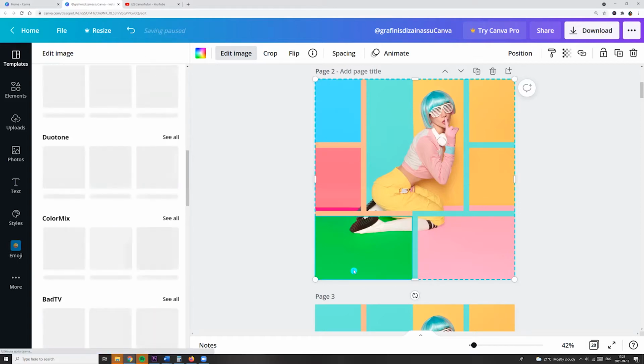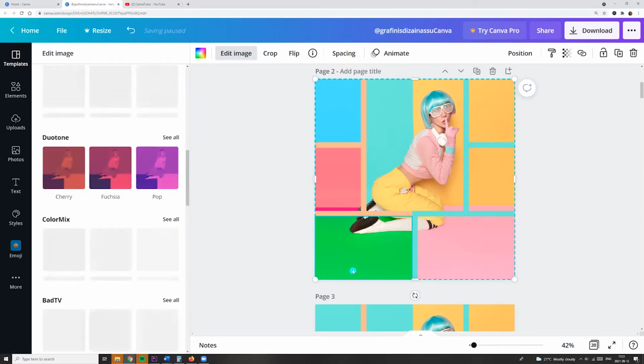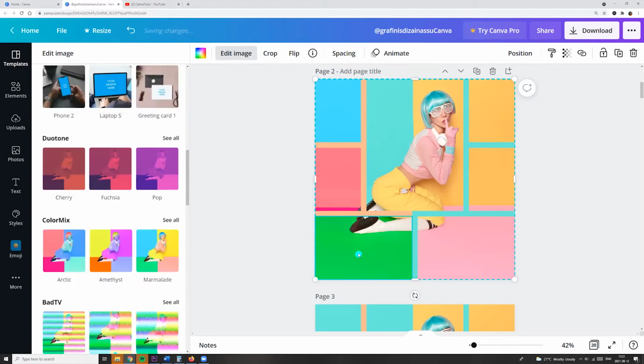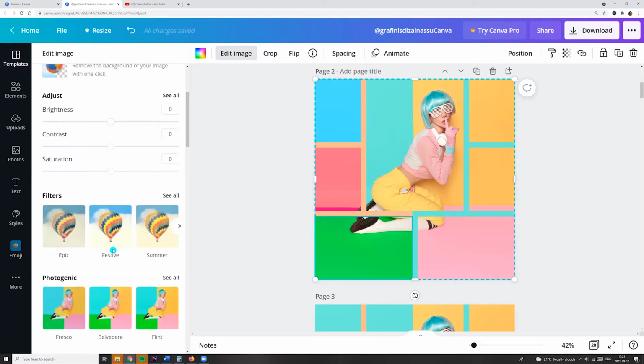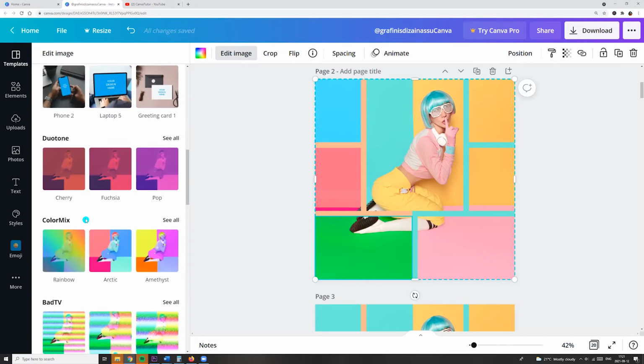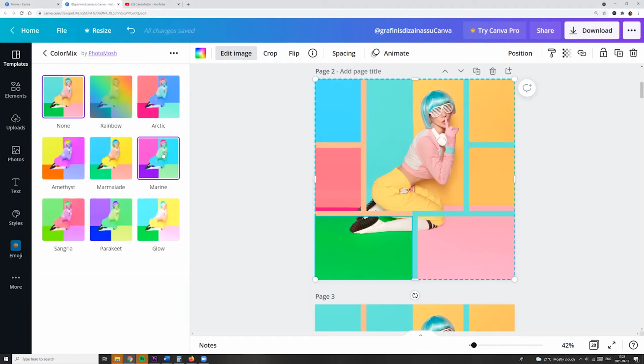And now I will continue to take the same steps. Click on one part of the grids, then go to edit image, choose color mix effect, and choose the color. And click apply.